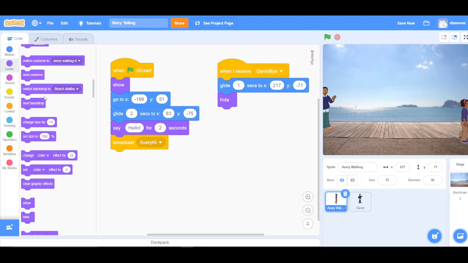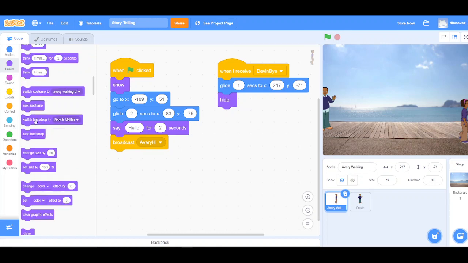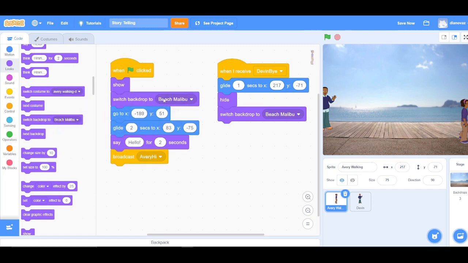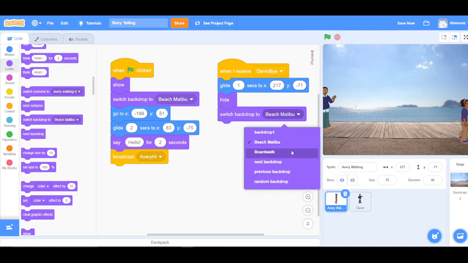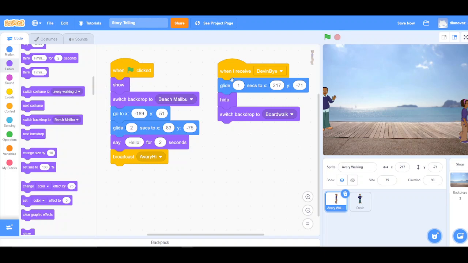So there's a block, pardon me, that says switch backdrop to this beach Malibu. And again, at the very beginning of our program, we want to make sure that our backdrop is the beach. Here we want it to be the boardwalk, pardon me. So what will happen here, once Devin leaves, Avery will glide off towards the edge of the screen, be hidden. We'll switch the backdrop to the boardwalk. We want to move Avery to the left side of the screen, somewhere over here.